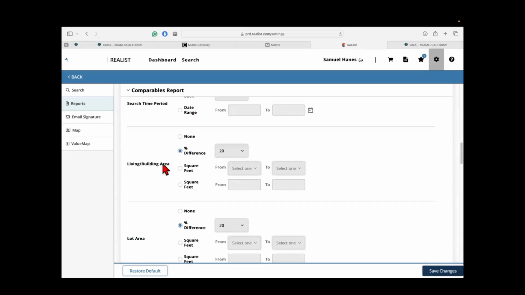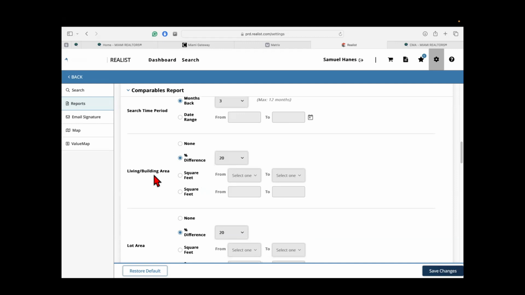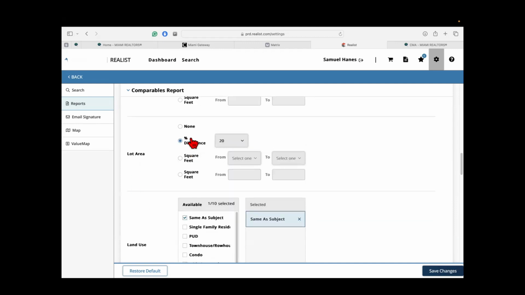And for living and building area, I would suggest to look at like property based on a 20% difference. So come over here, living building area, select percent difference. Make sure that you select for this one 20%. What that's going to do is, as soon as you find a property, once you set up these advanced settings, the system will automatically find like property that have sold in the past 3 months, and they're more or less the same size based on the living area. And make sure that you come down to lot area and then also select a percentage difference of 20%.